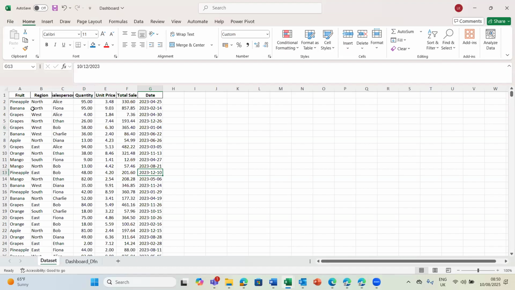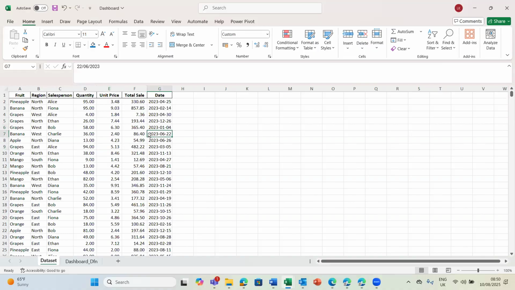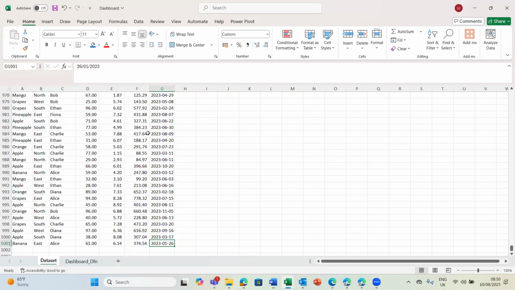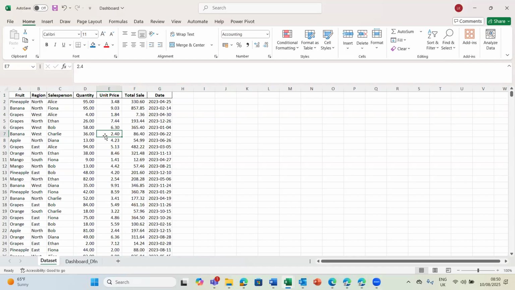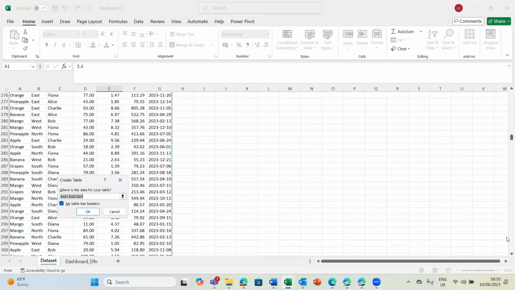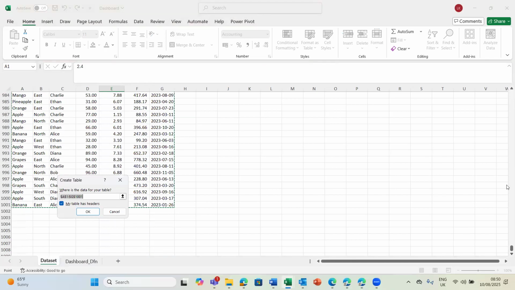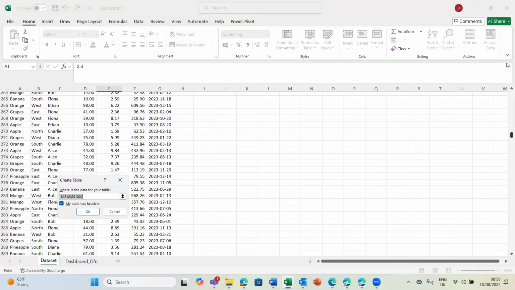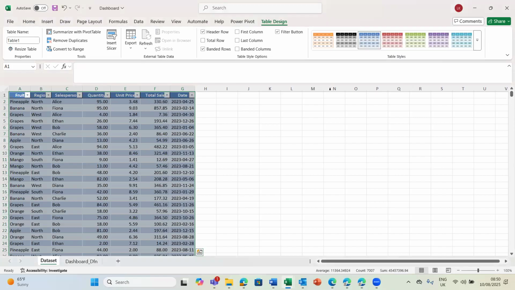So this is my data. Let me get a quick overview of my data. It has 1001 rows. So what I'll do is for any data, I quickly convert it into a table. You check if indeed you have selected the whole of your data. Just check if you have selected the whole of your data. Right. So I'll convert this into a table. My table has headers. Fine.